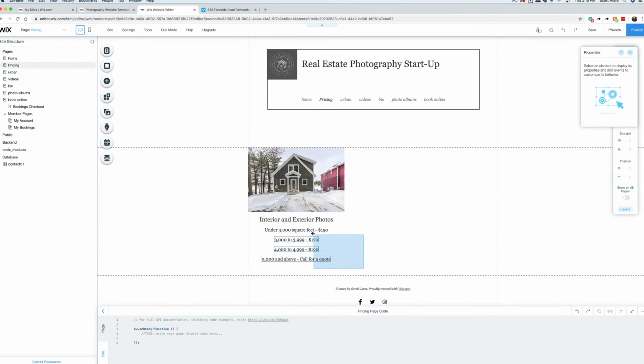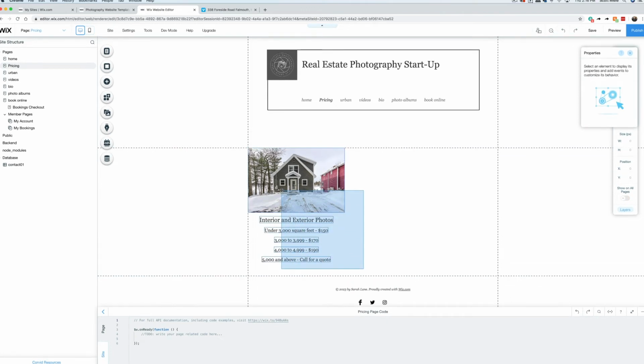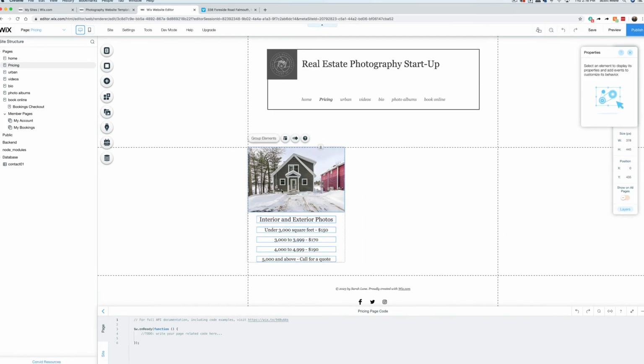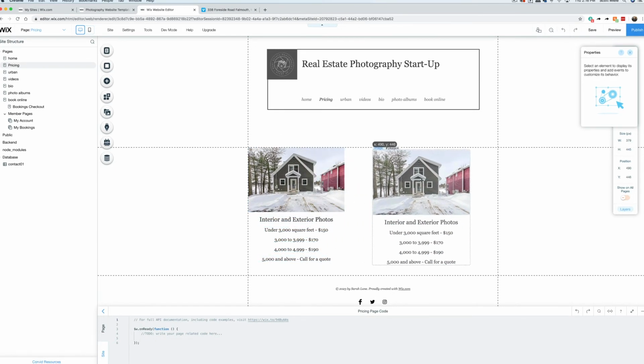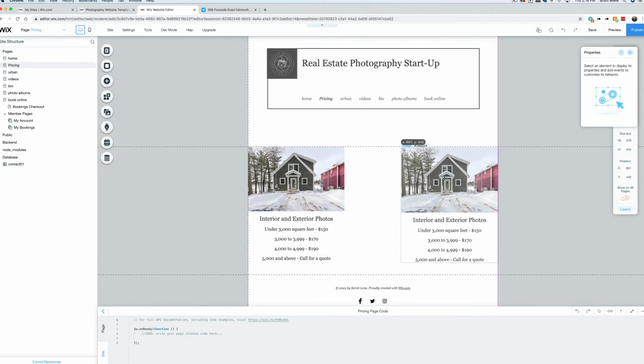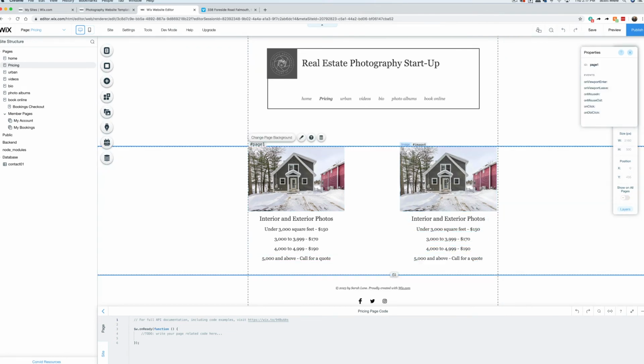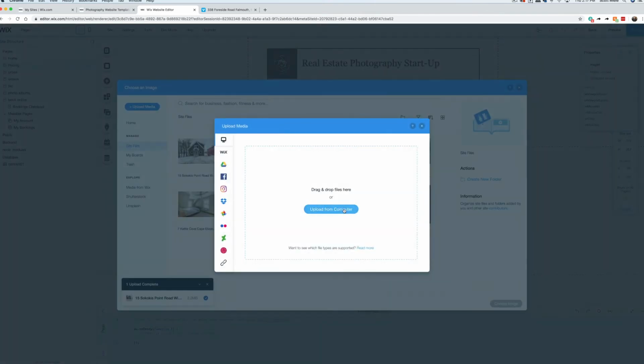I want to add another service, so I'll click and drag over the top of this text and image, and then I'll copy and paste all of those elements. I'll bring this over to make it look more even. I also want to change this photo, so I'll find another one.